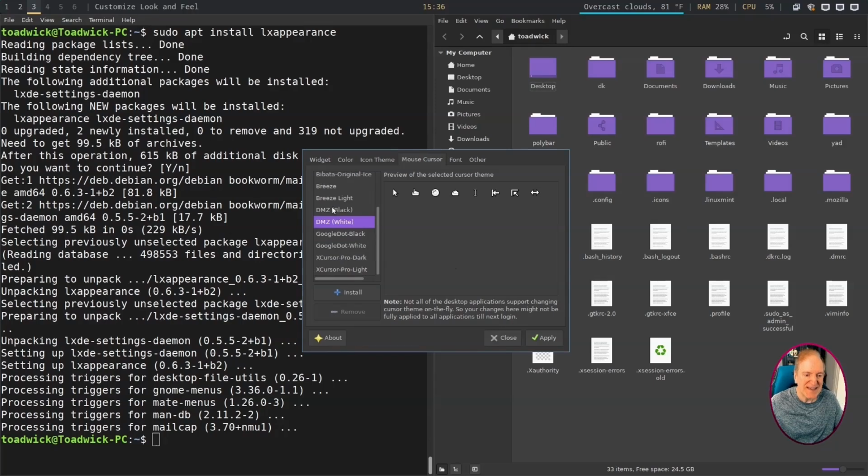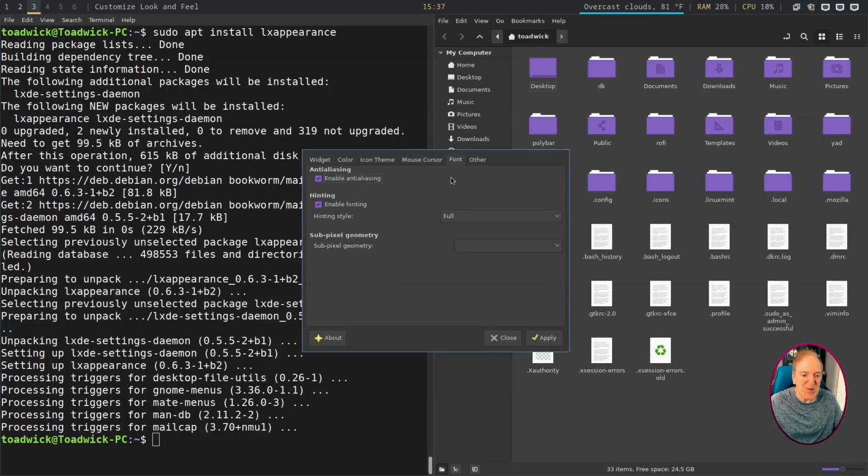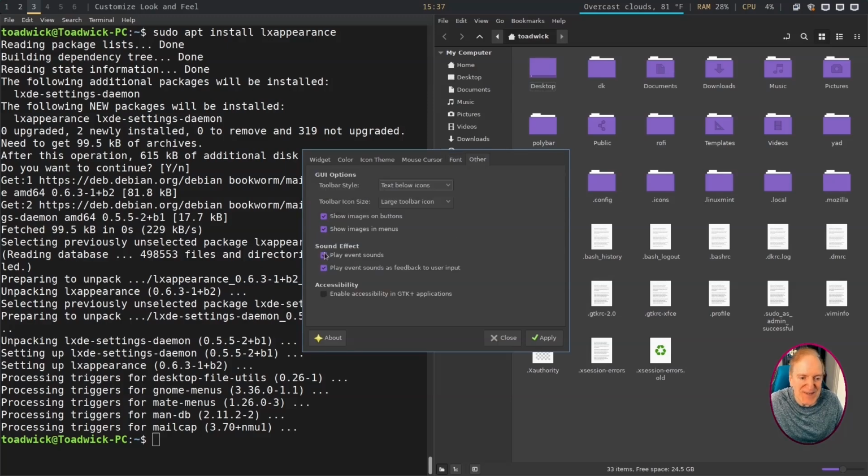So nice. Yeah, I'm good with that. I guess I'll stick with the black. If you have trouble seeing the cursor, of course, white's a good color on a dark theme. Then here we got our font settings, which I'm just going to leave at the defaults, and same with the others. But if sound effects bother you, you can turn them off right there. That's cool.